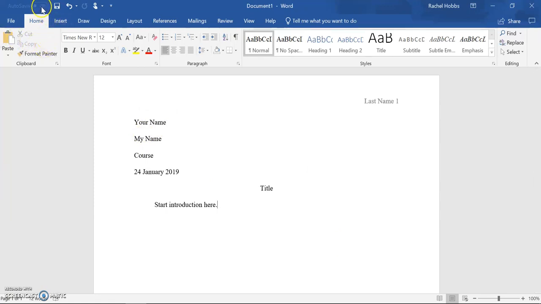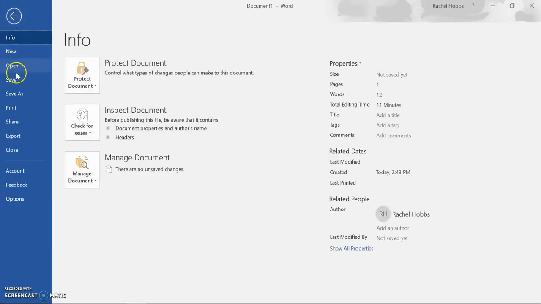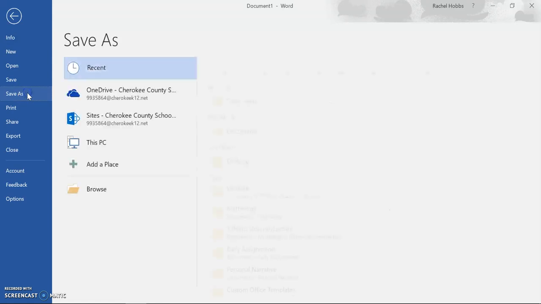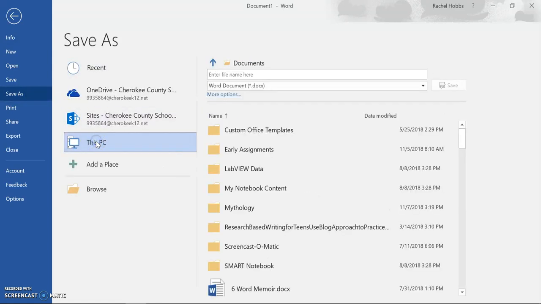But whenever you're just ready to submit, you go to File, and you're going to go to Save As, because you're probably automatically logged into your OneDrive. So not Save, just do Save As, This PC, and then it'll pull up. It's going to be saving to your Documents, and you're going to enter a file name.